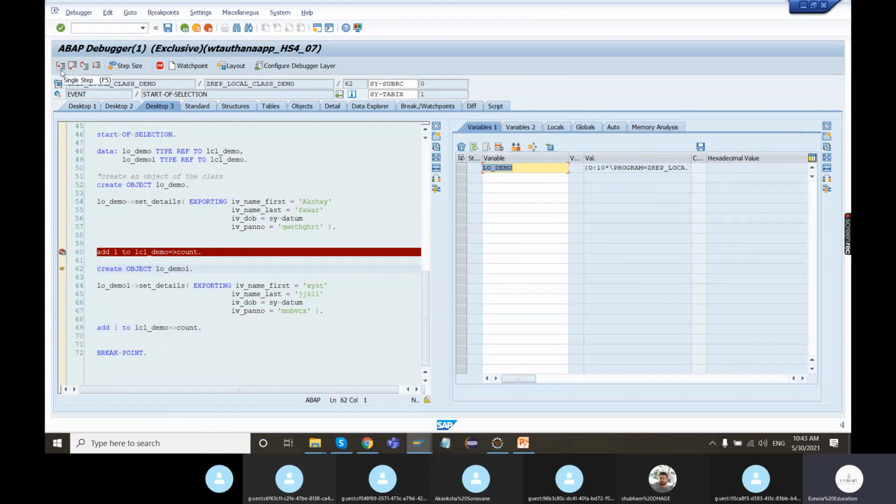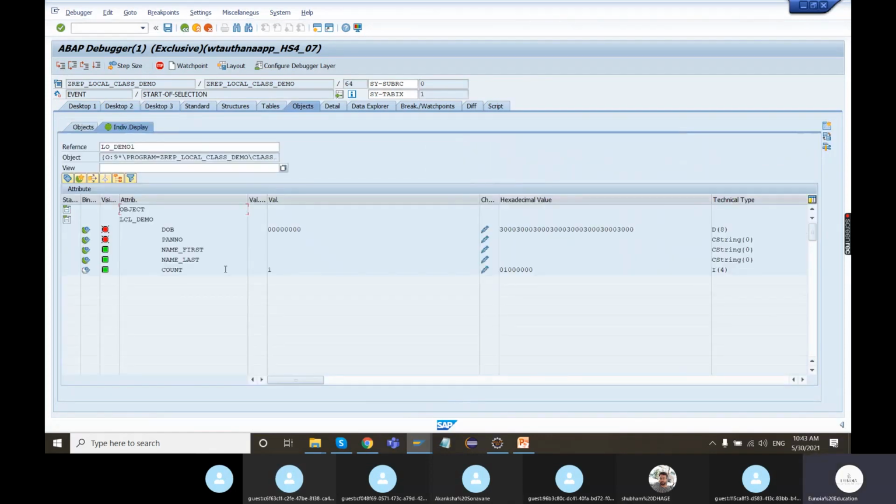So we are going to create the second object now. Second object is initial. Simply press F5. Memory has been allocated. The count value is 1. The count value for the second object that we have created is 1. It is not 0.